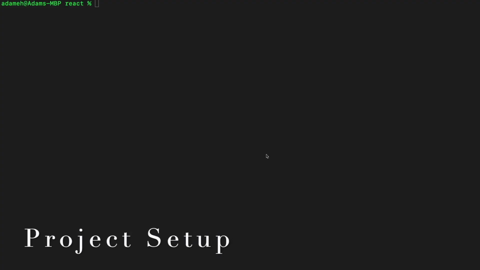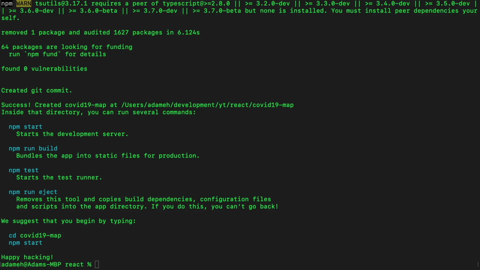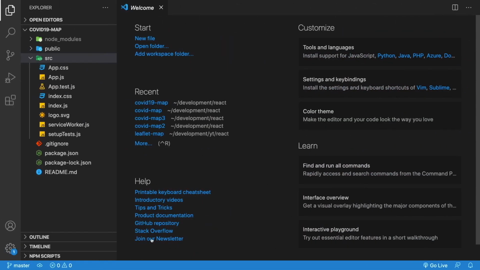Step 1, let's go ahead and create an app. We're going to use the npx create-react-app command, and let's call this covid-19-map. Our project created, let's go ahead and open it up inside Visual Studio Code. At the command line over here, type code, then the name of the project that we created, covid-19-map, hit enter, and you'll have your project opened up inside Visual Studio Code.